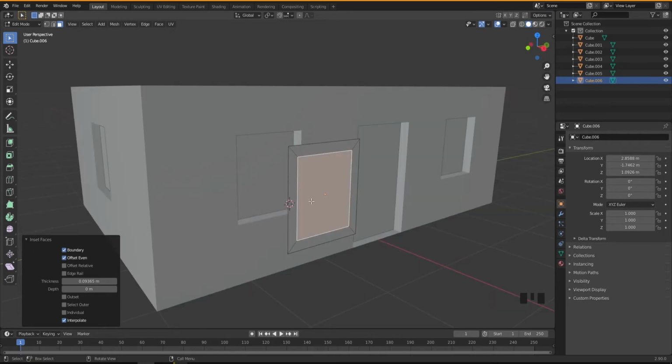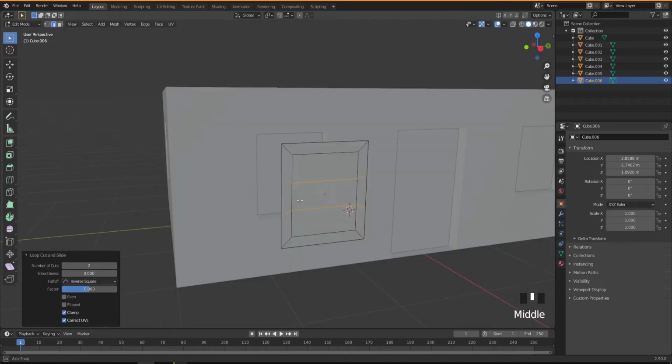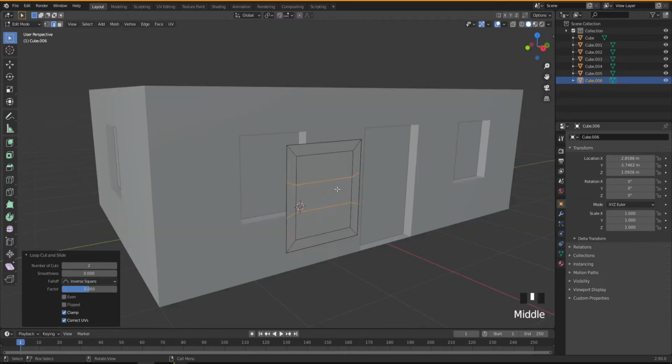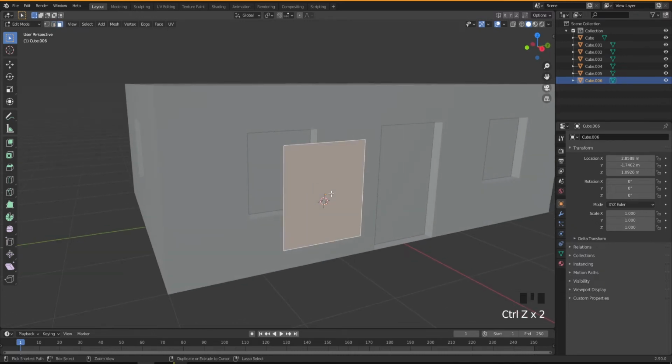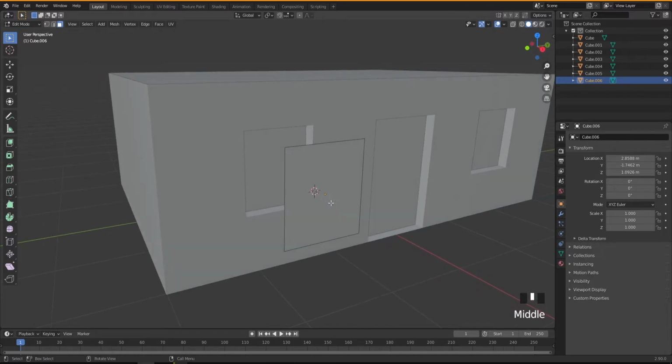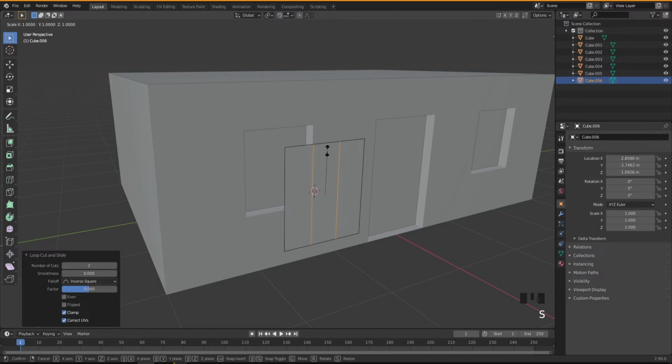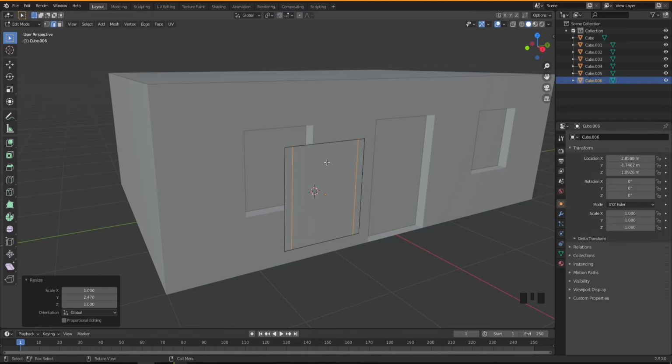So if we do this and then we press Control R and bring two more edges like this, they are not straight, so we will have a problem here. You can still fix them, but it takes a little bit more time. So I'm gonna undo this, and I'm gonna do a different way. I'm gonna do just loops around here by pressing Control R, and I'm gonna get two cuts like this, left, right click, and then S and Y, and move them like this, and then another two.